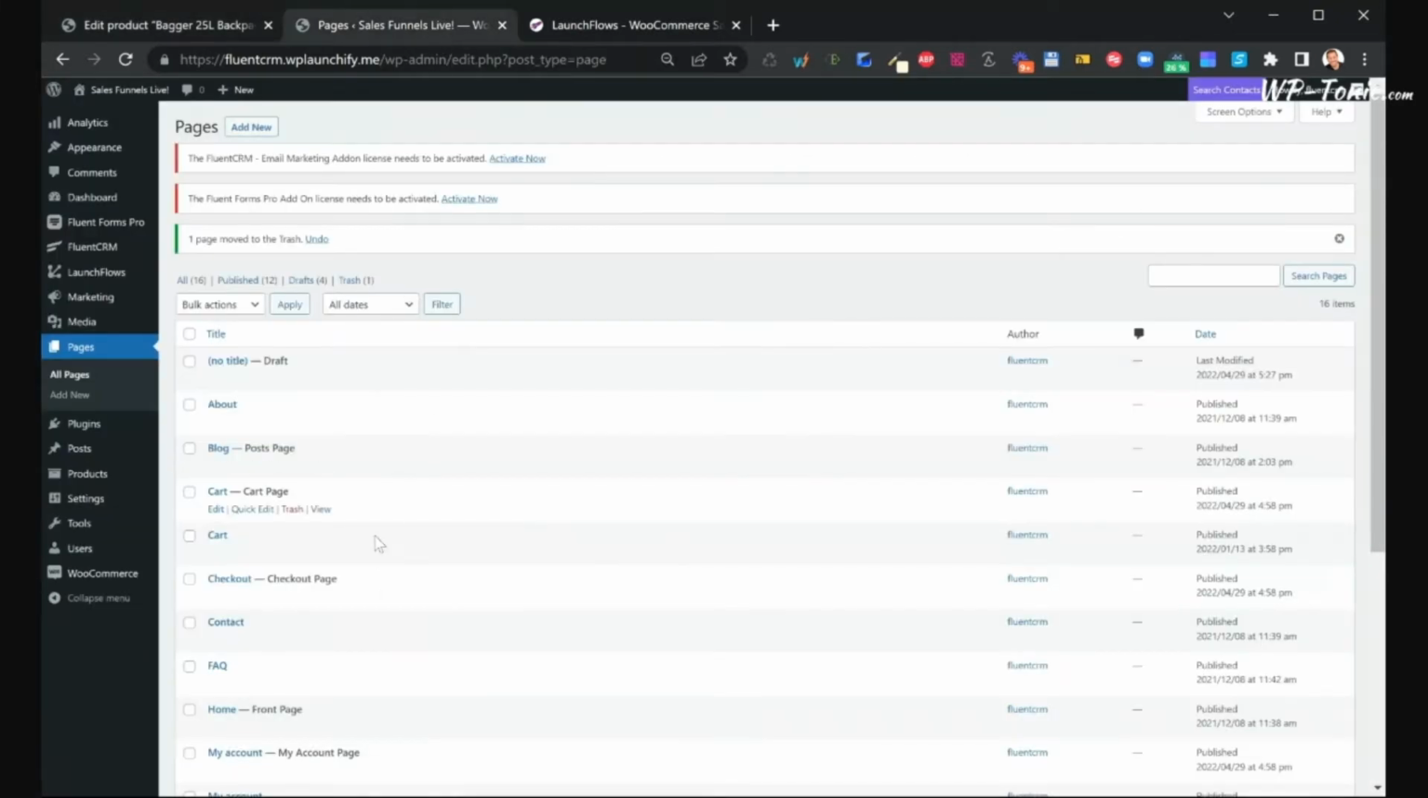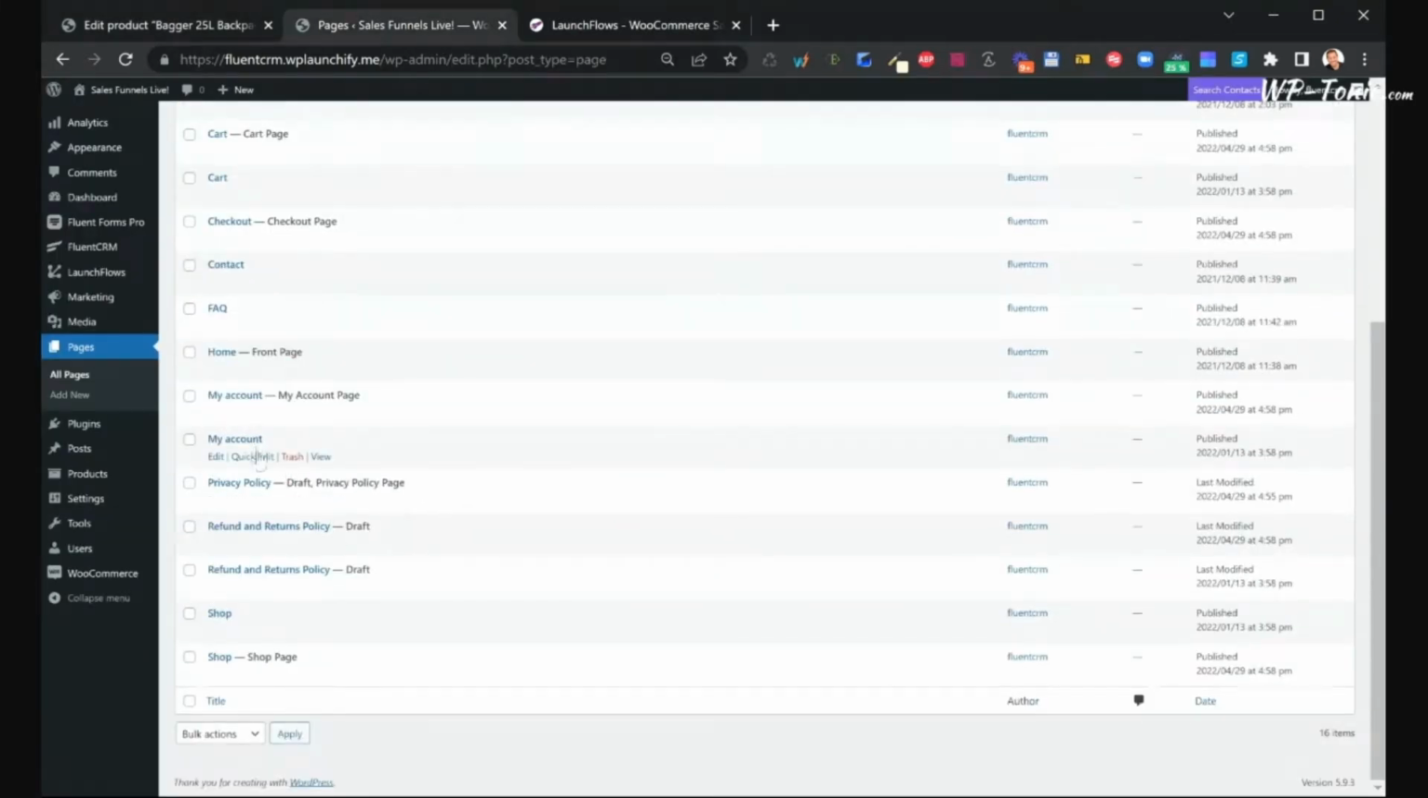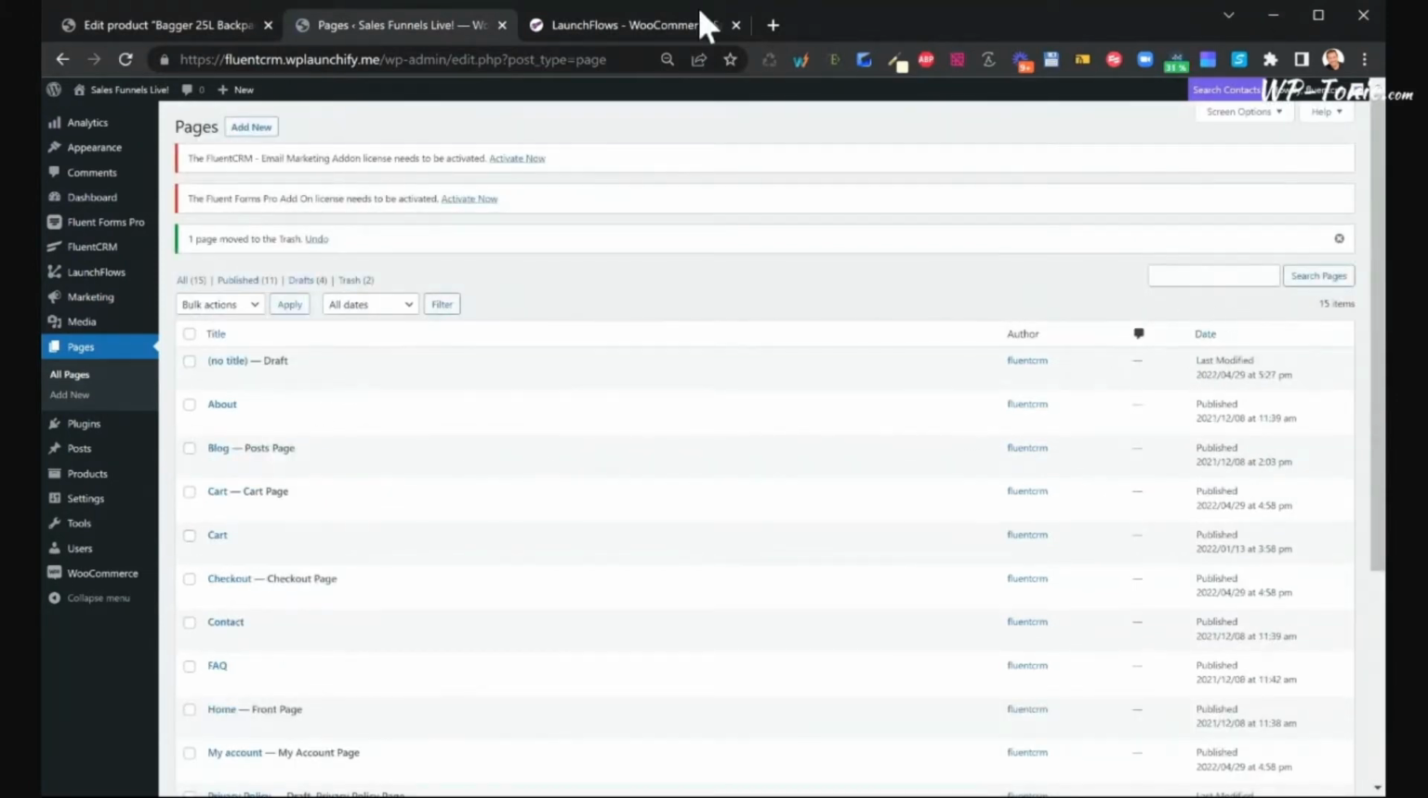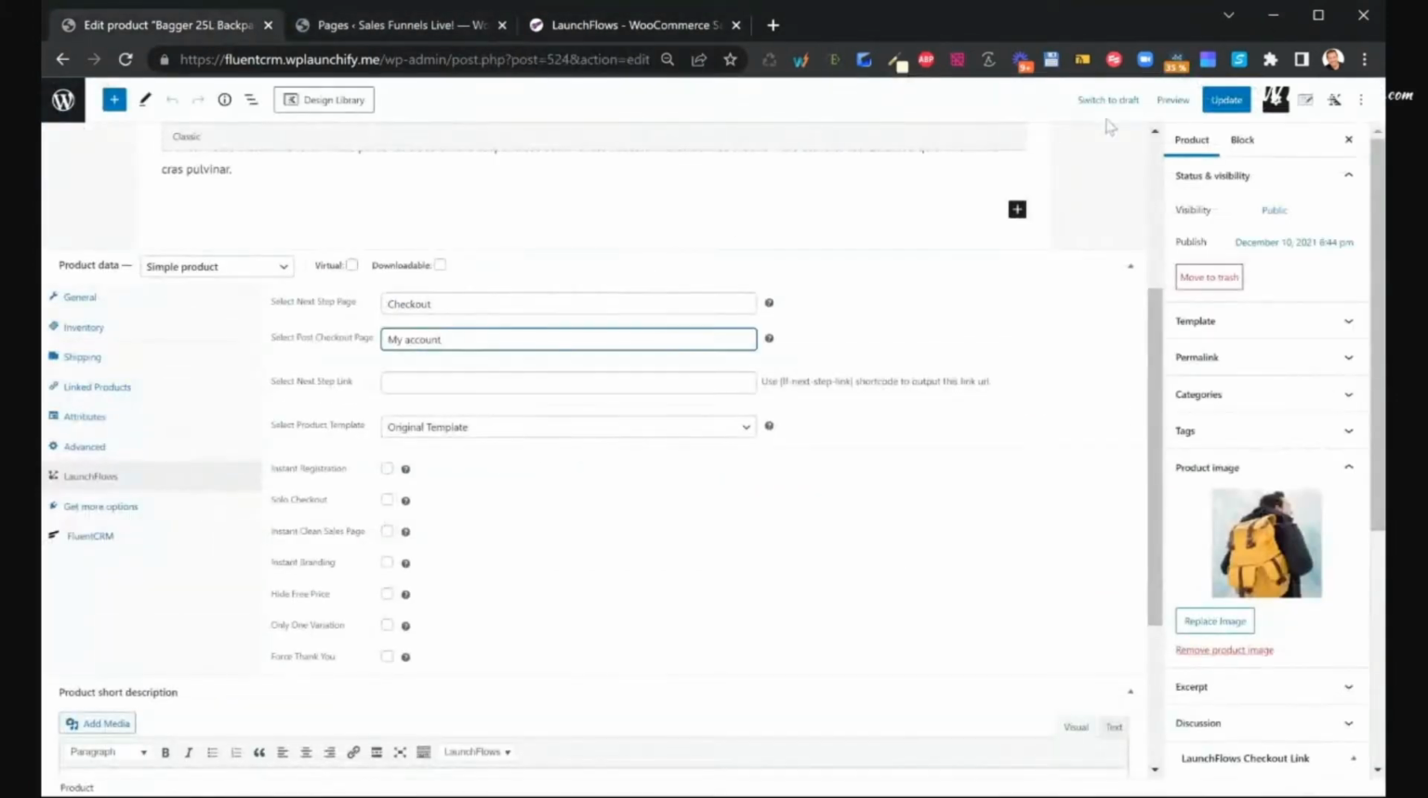And I notice we seem to have a double, I'm not sure why, maybe because I installed this plugin twice, but let's just delete that. Make sure we're on the right page.